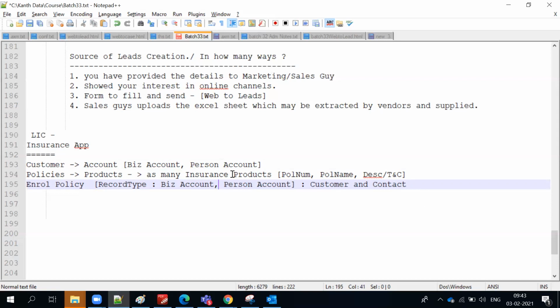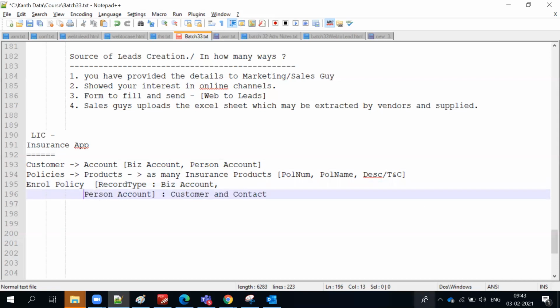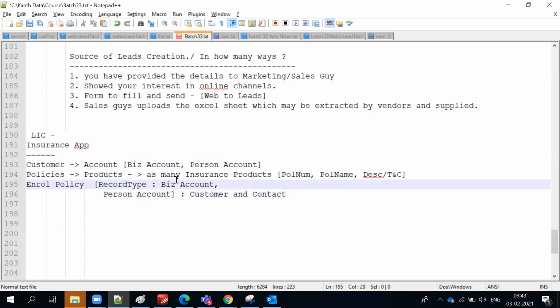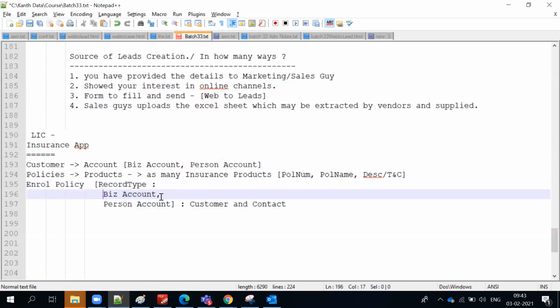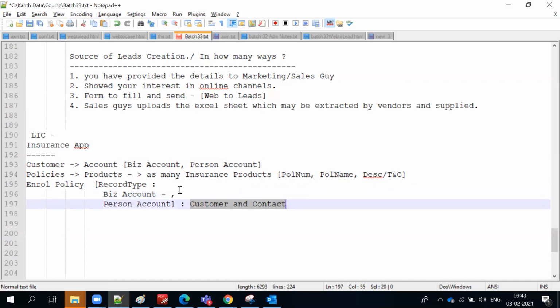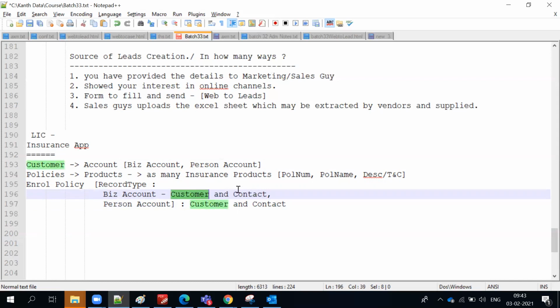Okay, let's write it this way. I guess this should be elaborated. For a business account record type layout, what you're adding is these two things: a lookup to customer and a lookup to contact. In this business account layout, for the policies you are having, this is the record type you've chosen, and the enroll policy will have a layout. Two layouts will be created: one layout for a business, one layout for a person.